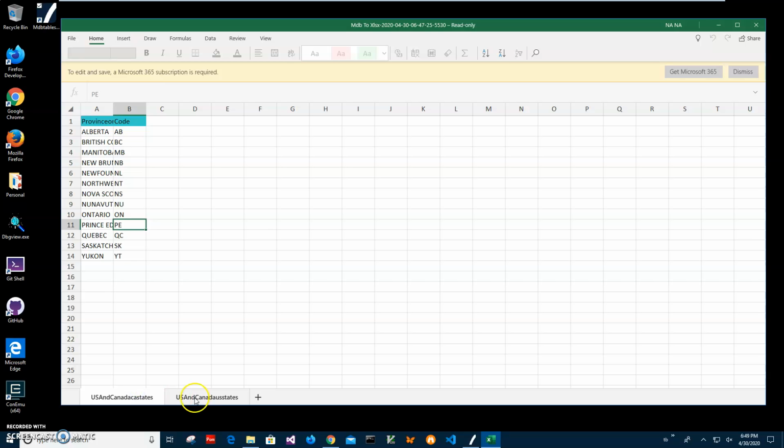If you have any questions, please leave them in comments. As I mentioned, this app can work in the command line. If you just specify an input file and output file, it will be converted to Excel from the command line console as well. So that's it.